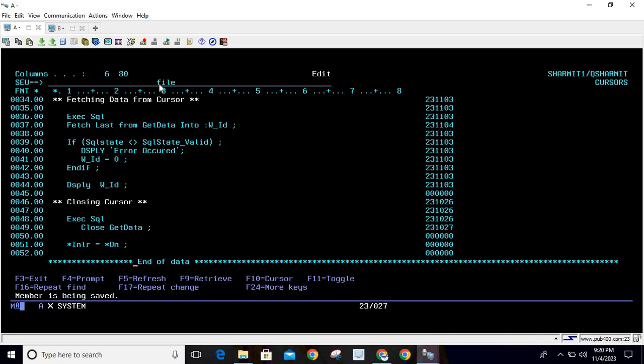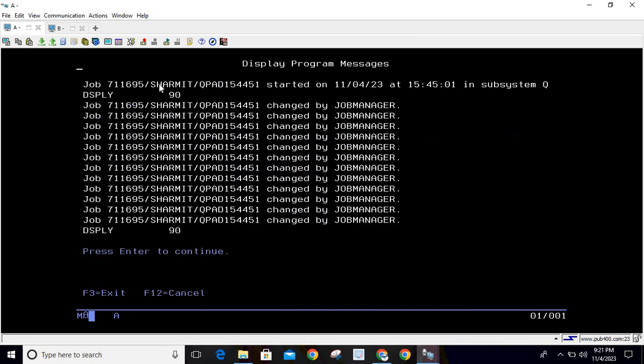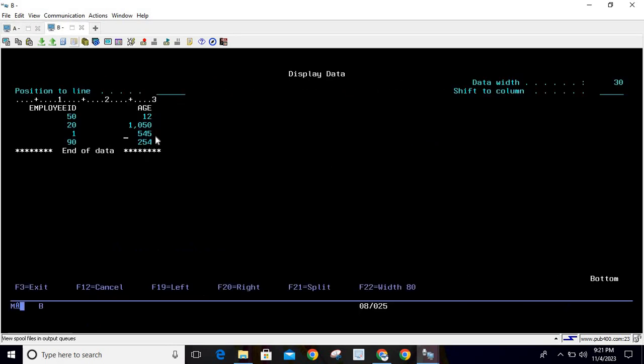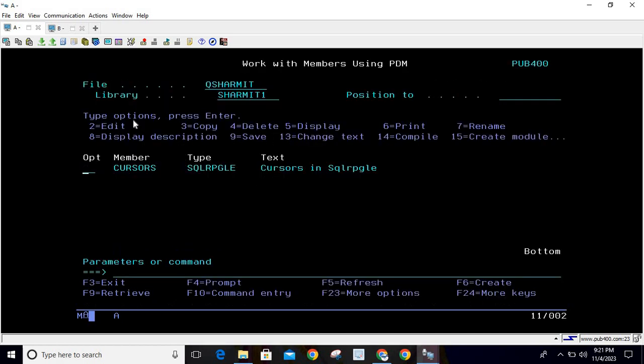Let's quickly compile this program and call it. You can see it is printing the value 90. If you check the data again, you can see the last record is 90. So whenever there is a need to fetch the last record from the file, you can use this FETCH LAST.